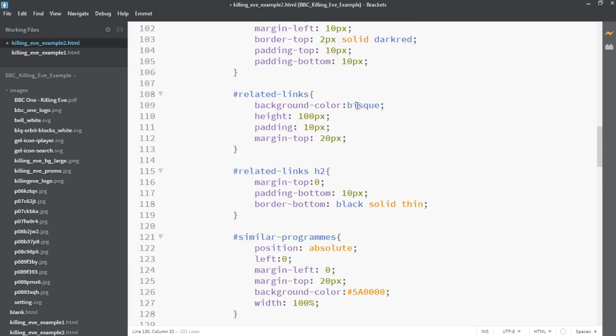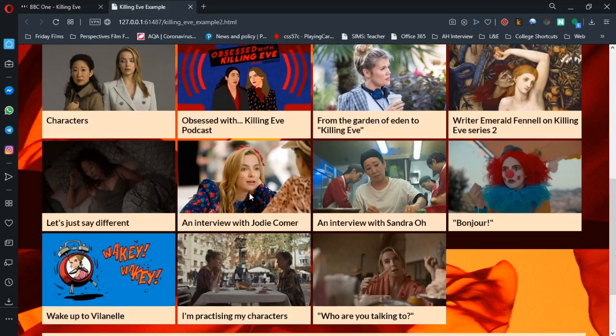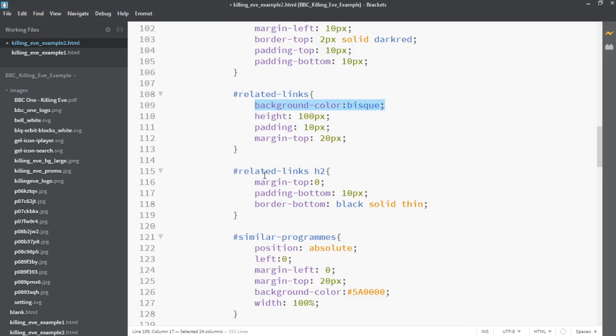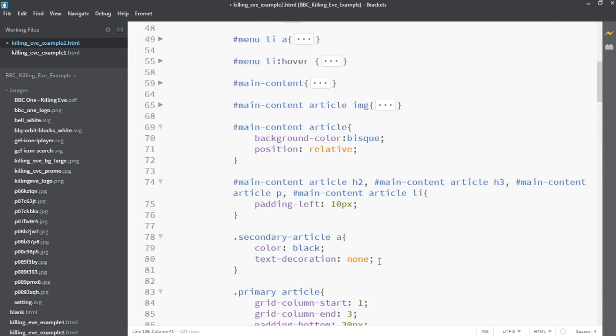So related links, I've been using the bisque color for backgrounds on all of these elements. To be honest, it's not the exact color that the BBC used, but it's close enough. And I'm quite a big fan of using the word colors. So there's a few different ways that you can name a color. We have used named, and we've used hexadecimal, or at least we're going to use hexadecimal if I haven't already, and we've used RGBAs as well somewhere.